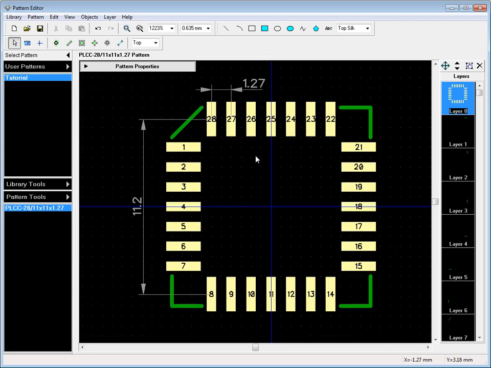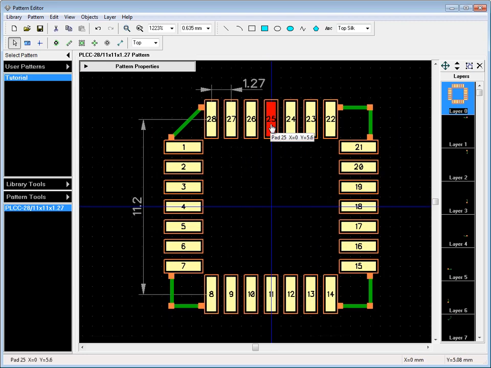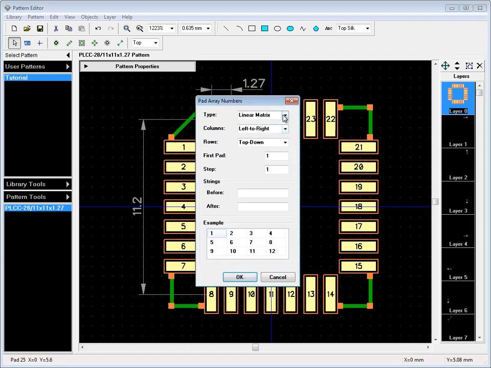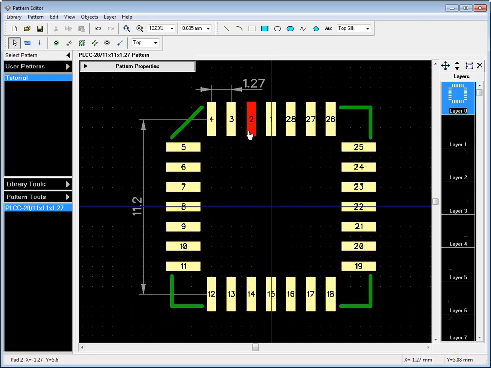They are apparently wrong. Special function of the pattern editor is automatic pad renumbering. It allows to renumber selected pads by contour, linear matrix, or BGA matrix. It renumbers pads starting from the last pad selected before running the renumbering function.